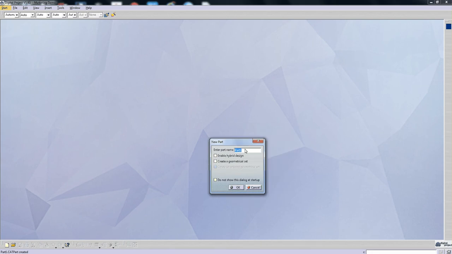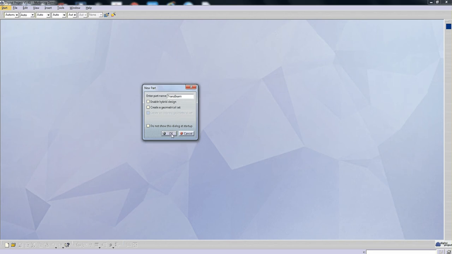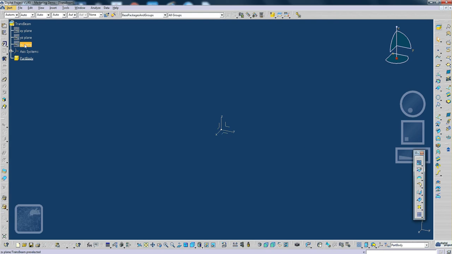Let's call it TransBeam. Click OK. Now we're in a new part file. So the goal is to draw the changing profile transversal beam.